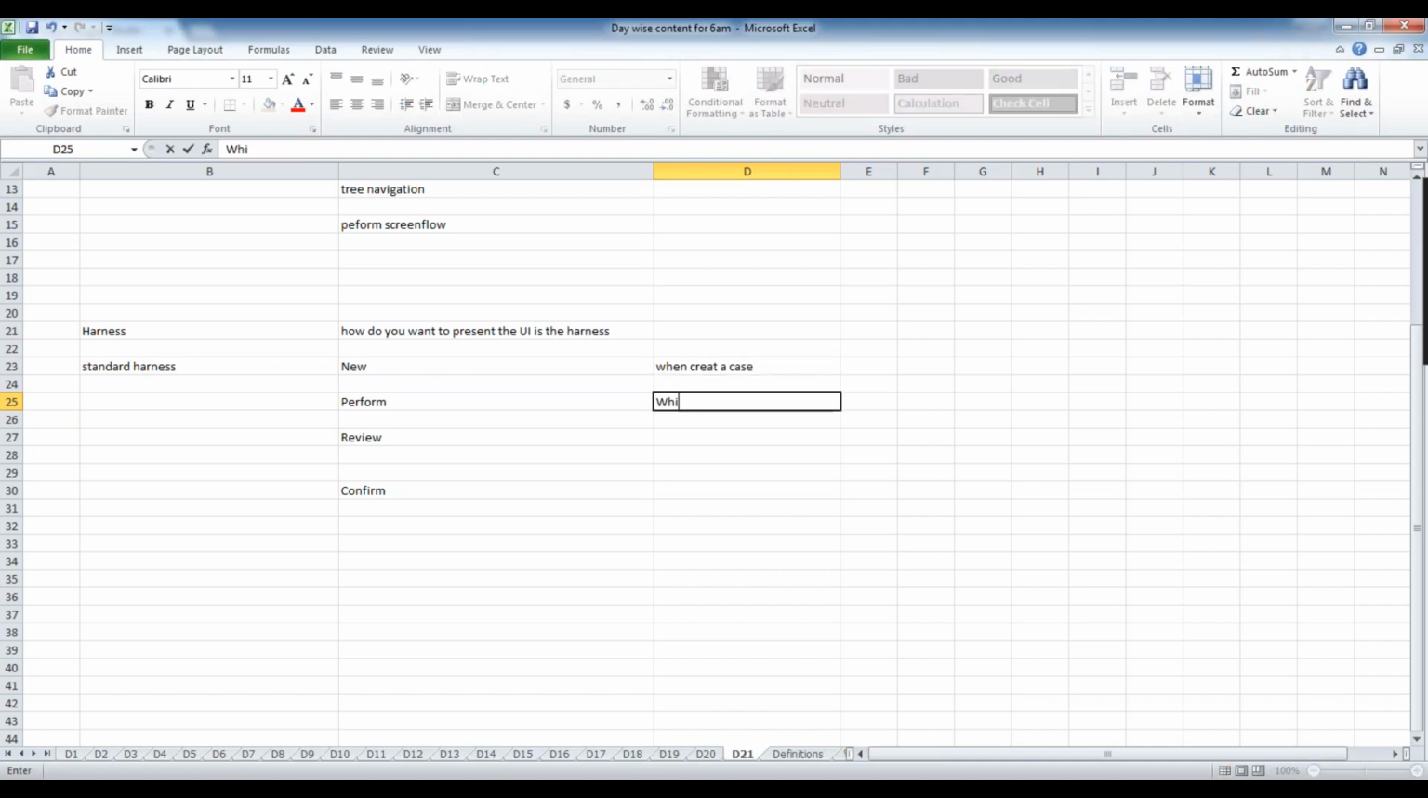So perform harness, while performing action on the case, we will use perform harness. If you want to display everything in read only, a review mode, you can go for review harness. And if you want to display confirmation messages, you can use confirm harness.